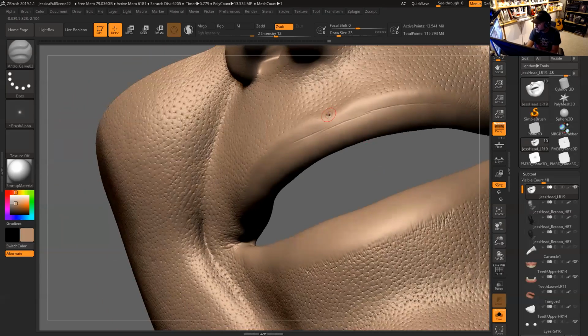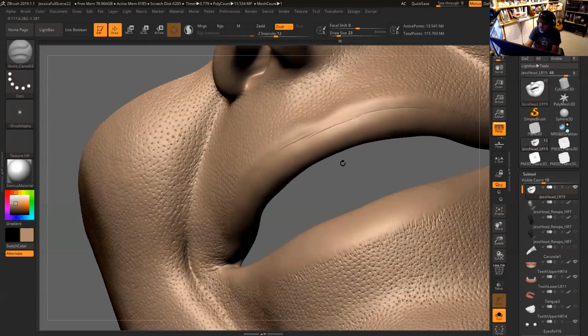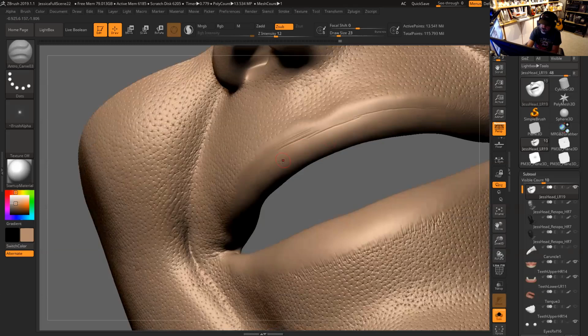And then she has some secondary ones. So I was going to do this one a little thicker. And then I'm going to add some secondary ones right here. Very little. Let's see, she has a couple more in here.